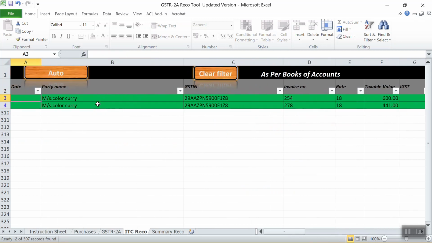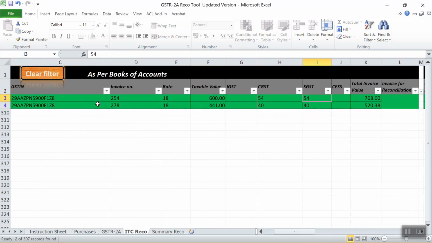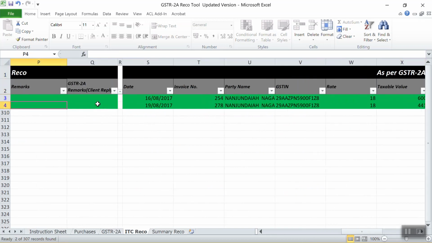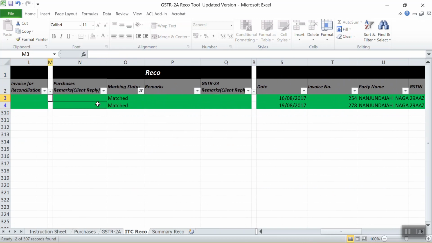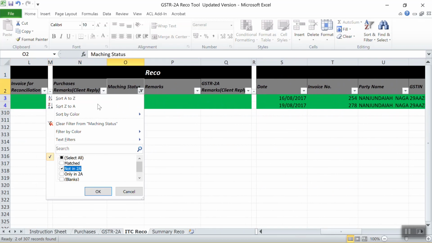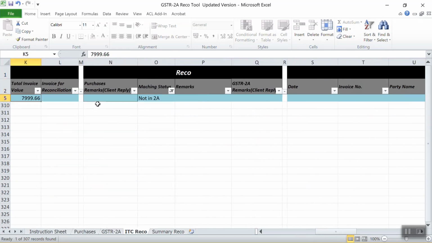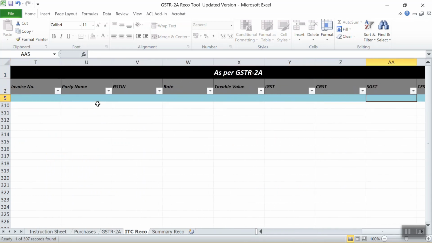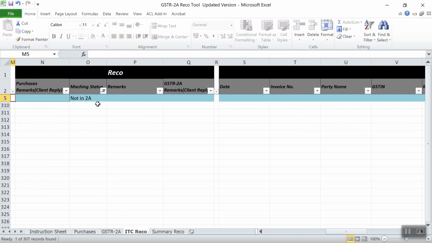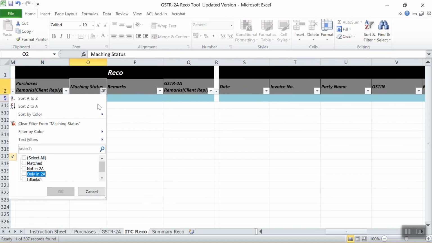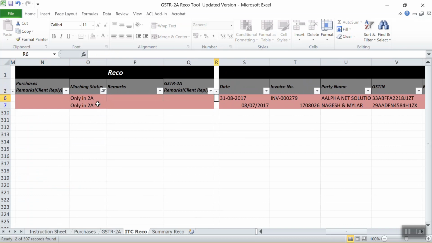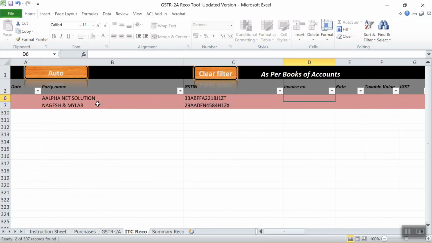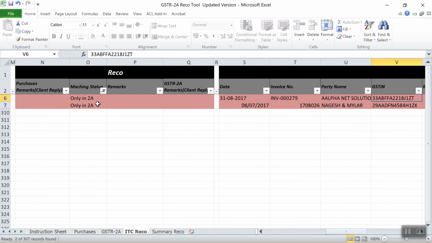You can see on the left what is as per books of account, and on the right what is as per GSTR 2A. If it is green, that means both are the same and there is no difference. Not in 2A means the entry is only in books of account. You see entries only on the left side and none on the right side. Only in 2A means there is an entry in 2A but the corresponding entry is not there in our books of accounts.